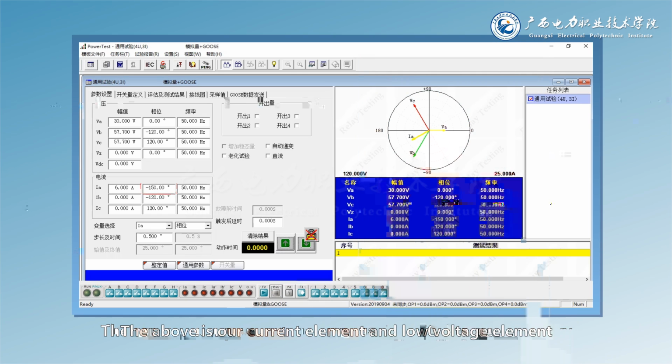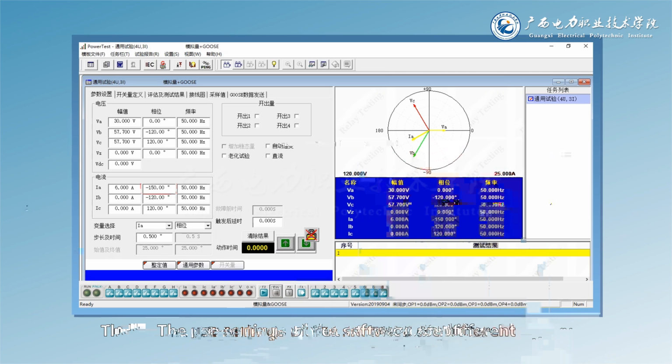The above are the test methods for the current element, low voltage element, negative sequence voltage element and directional element. According to the difference of tester brand and model, the software settings are different. Students can learn by reference.